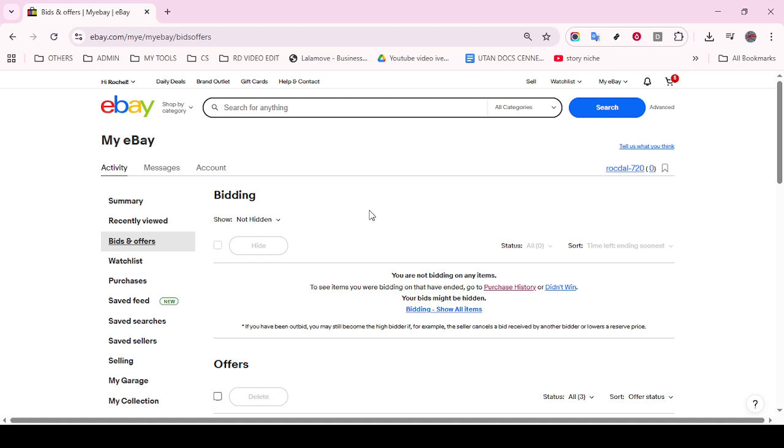Here, you should see a button labeled Retract Bid or Withdraw Offer. Clicking this button is the key action that will begin the retraction process. It's important to remember that there are eBay policies regarding the timing and conditions under which you can retract bids or offers, so make sure to familiarize yourself with these if you encounter any difficulties. Taking this step completes the process, allowing you to adjust your commitments on eBay seamlessly.